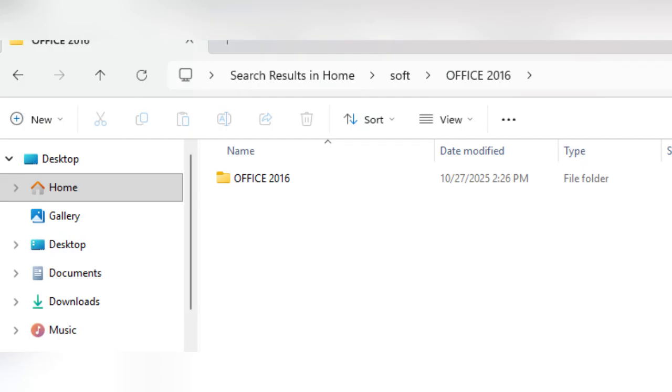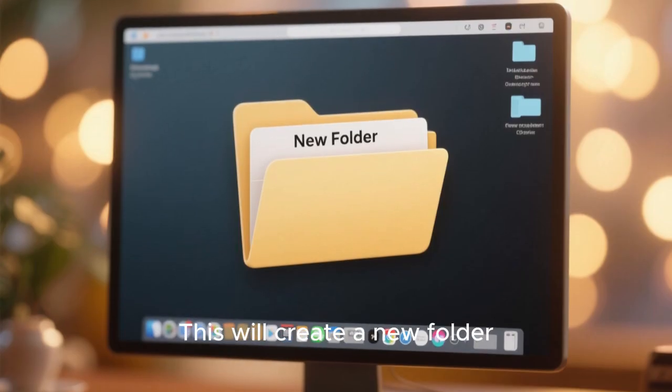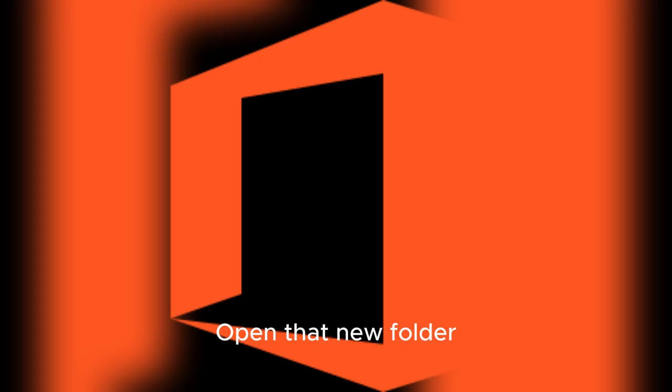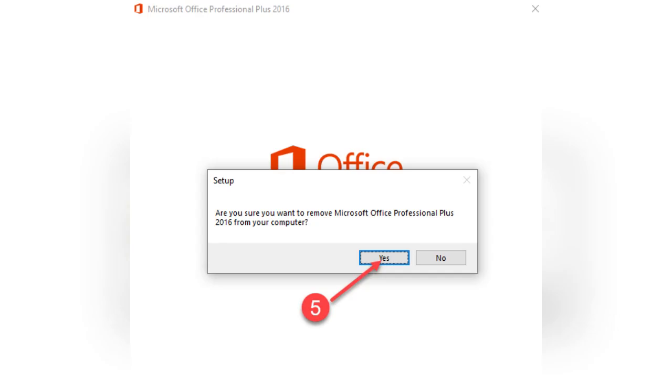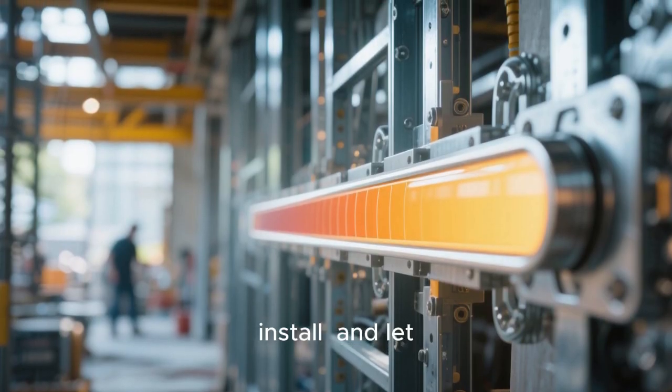Right-click on it and choose Extract File. This will create a new folder. Open that new folder, scroll down until you find the setup file, and double-click it. When it asks for permission, click Yes to begin the installation. Finally, just click Install and let it do its thing.